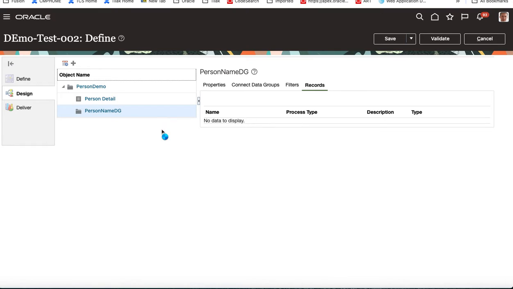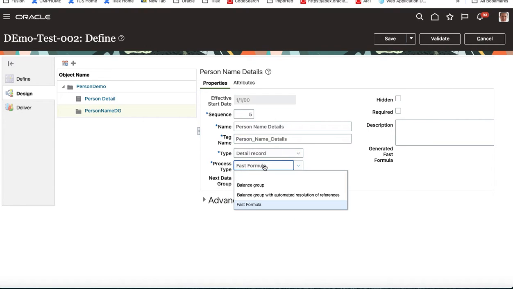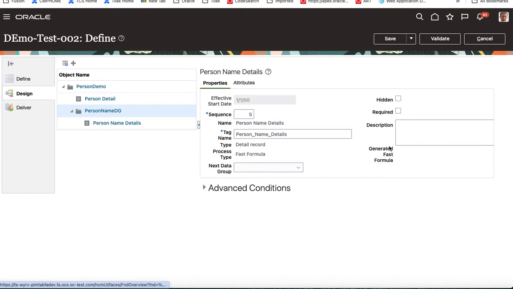Add a record. Person name detail. Okay, that's it. We don't care about all this. This one's record type is a fast formula. We are not going to talk about balance group and all this stuff. Okay, that is payroll related.